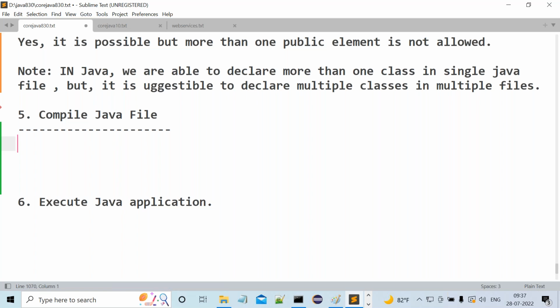Two reasons are available. What are the two reasons here? First one is to translate the program from source code to bytecode. To translate the program from source code to bytecode, we need compilation. Second reason is to check developers' mistakes in that program. Not to correct, only to check developers' mistakes in our Java file, we need to go for compilation.